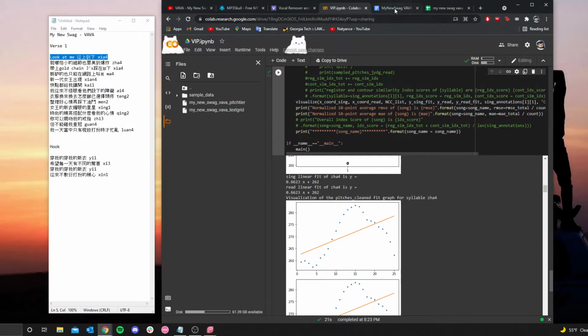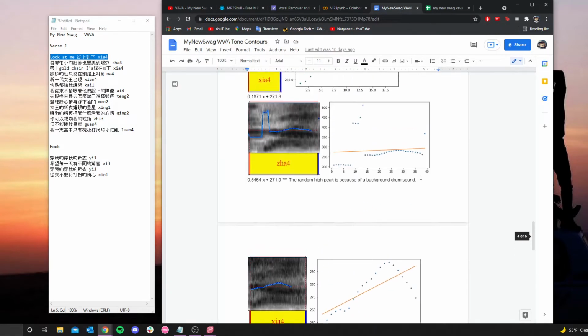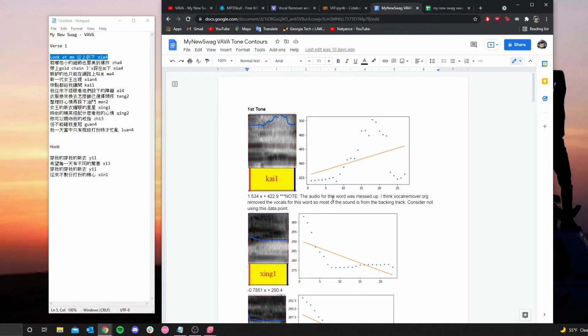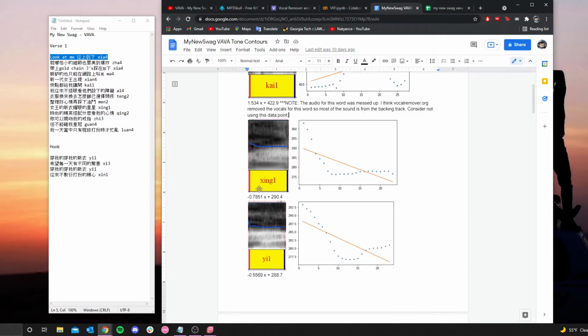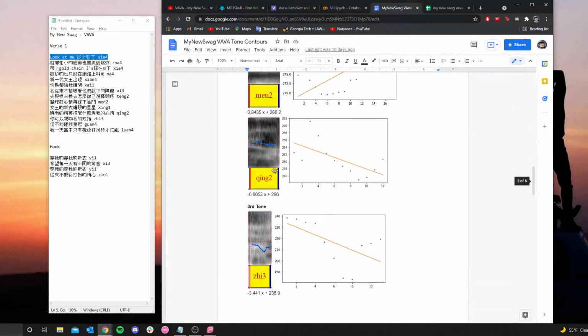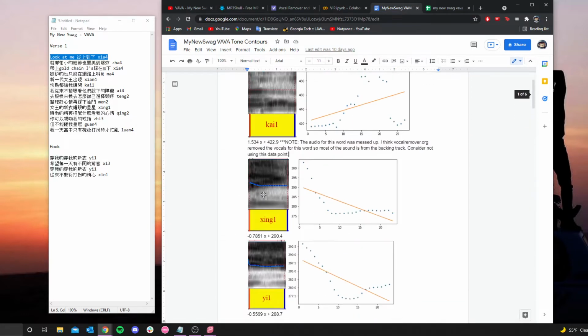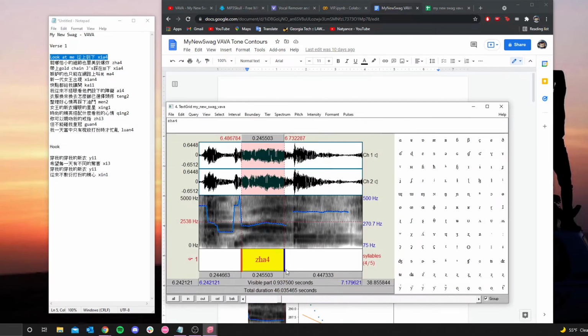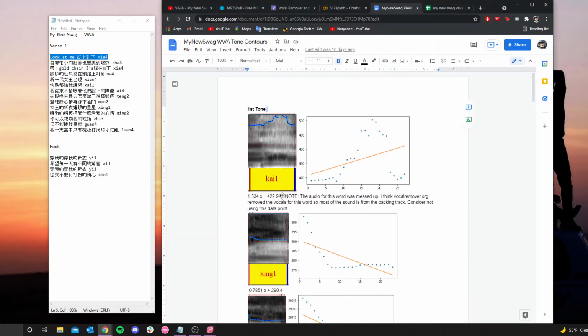So after you're done with printing this, you're going to open up your own doc, and we're basically going to go through and screenshot a bunch of data and compile it here. And you can maybe make some notes. I have some notes here, but not super important. So the first thing you do is you screenshot the word. I have them separated into first tone, second tone, third tone, etc. So I go into the Praat, and I just take a screenshot of this right here, and then I paste it right here.